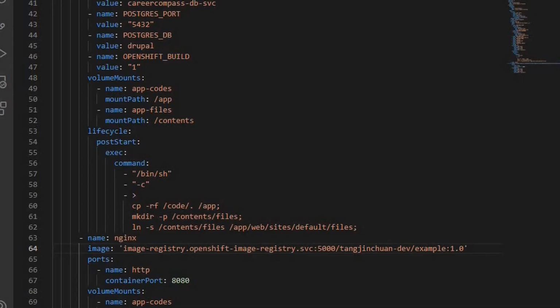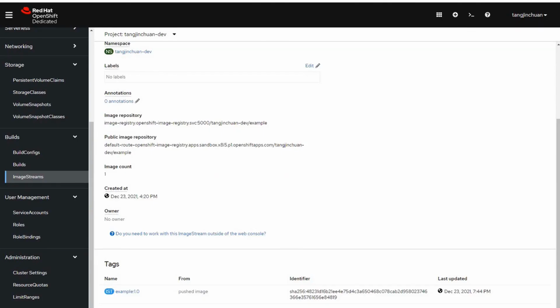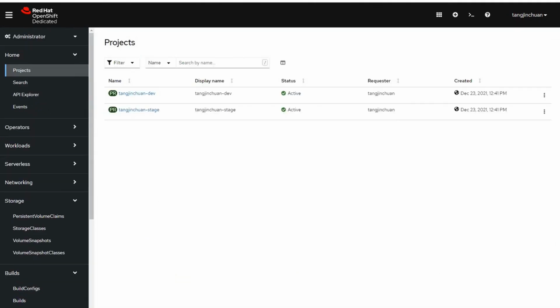Let me open up my Visual Studio Code. Here's an example that I created for this demonstration's purpose. You can see I just pointed the image to the private URL we discussed before. Don't forget your tag. Another thing is, this new image is within my dev namespace. If I want my pods in the stage namespace to use that image, I need to create a role binding. Let me show you how.